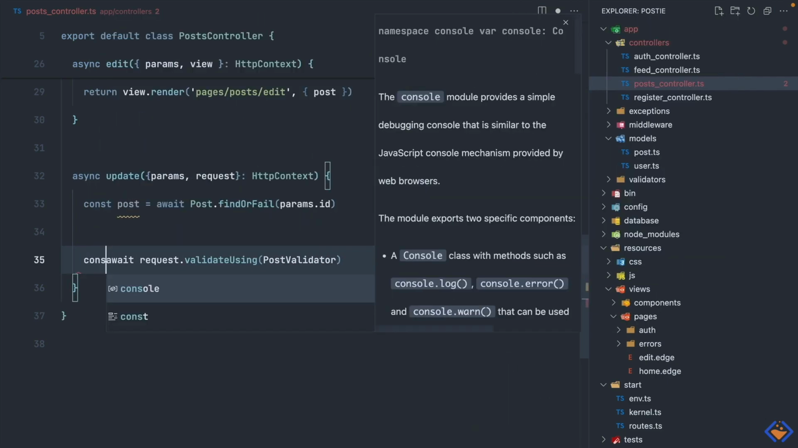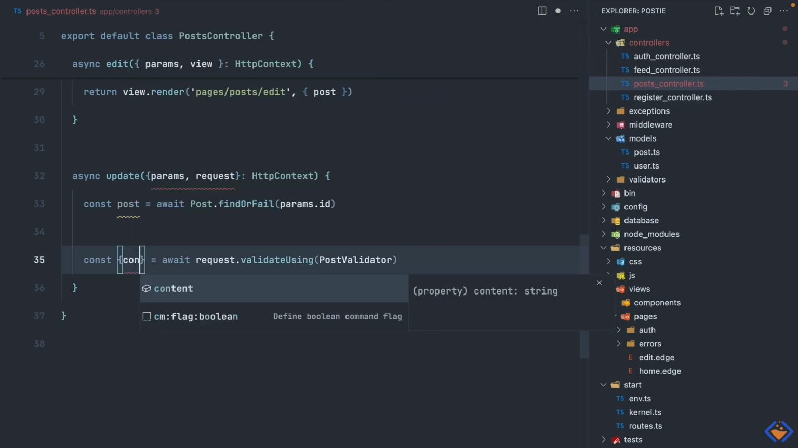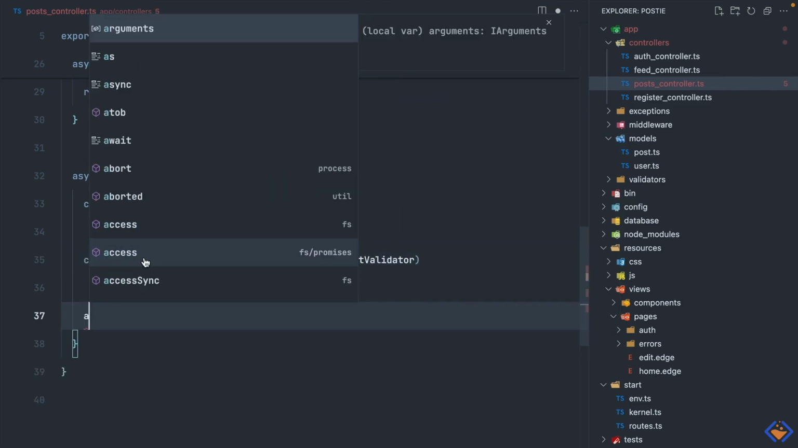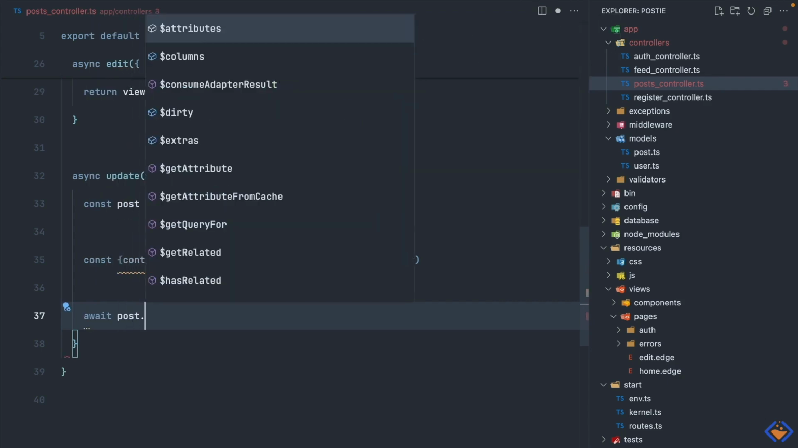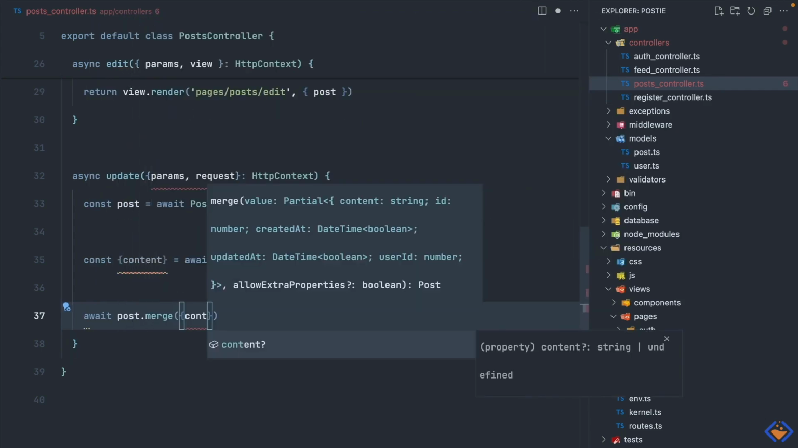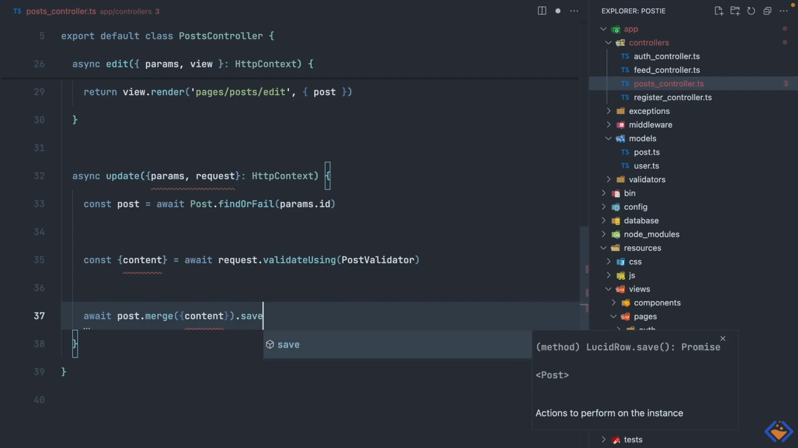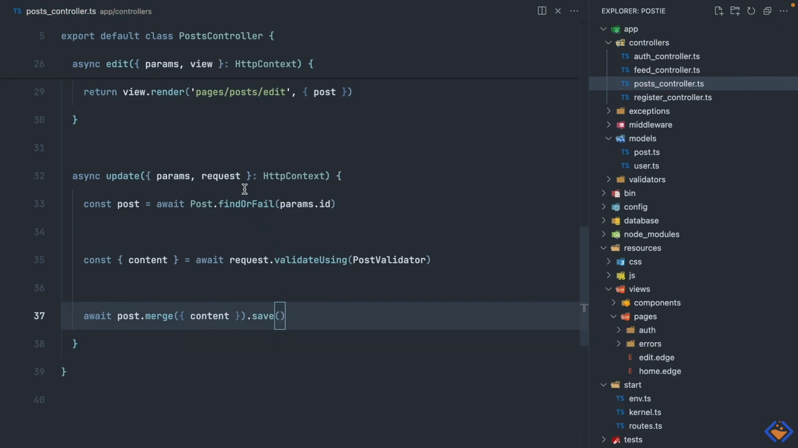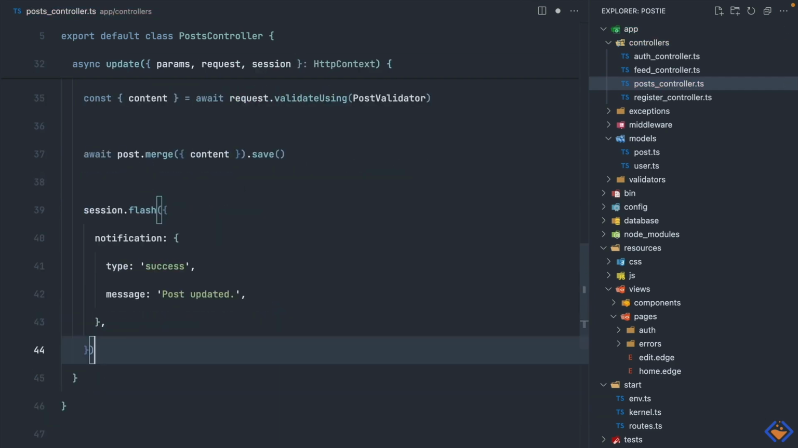Then we can get the validated data, in this case, which will be a content. Then we can persist it to the database. Await post.merge. We want to update just the content field. Then we save the changes. Then we can display a success message. Then lastly, we will redirect the user to the home page.